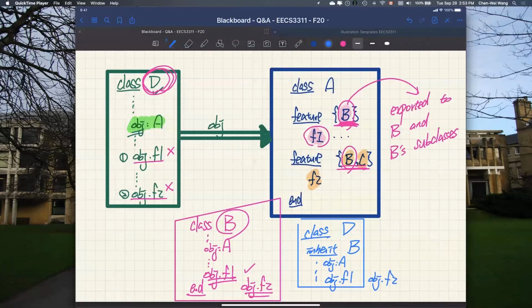Now, would it be okay? The answer is yes, because I'm calling f1 in the context of D, even though D is not explicitly mentioned over here. However, D is a subclass of B, which is listed over here, so that will be considered okay. Similarly, object.f2 is not explicitly listed, but D is a subclass of B, so that's also fine.